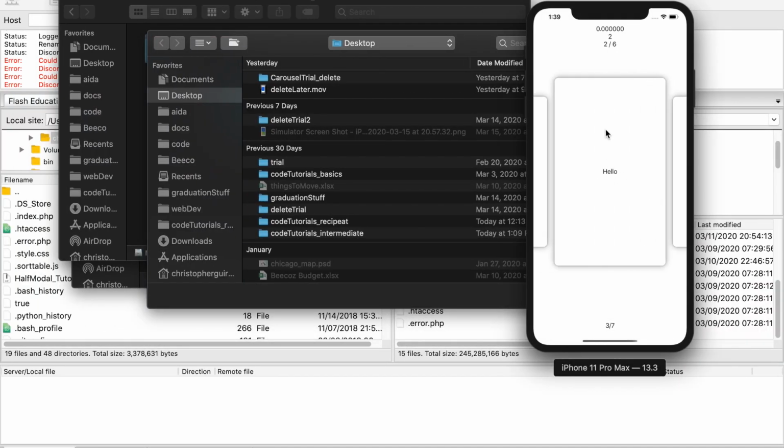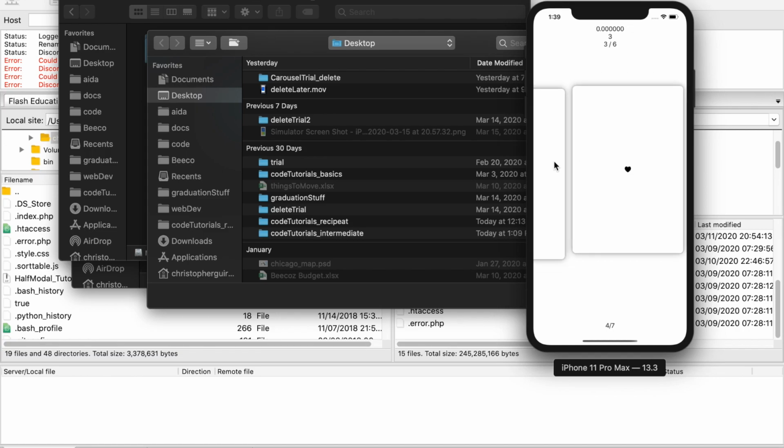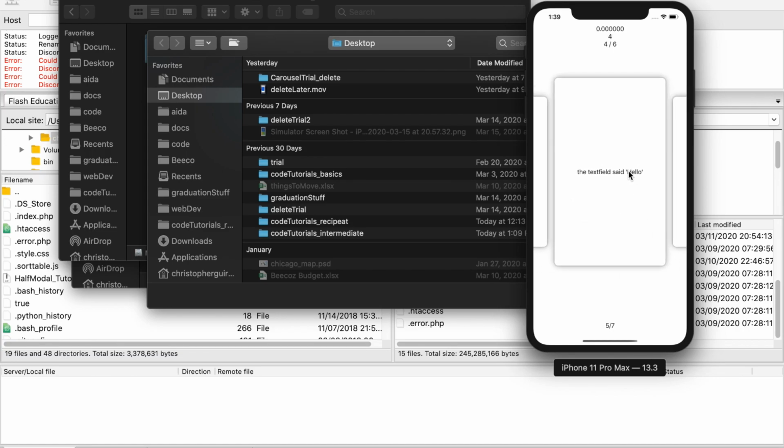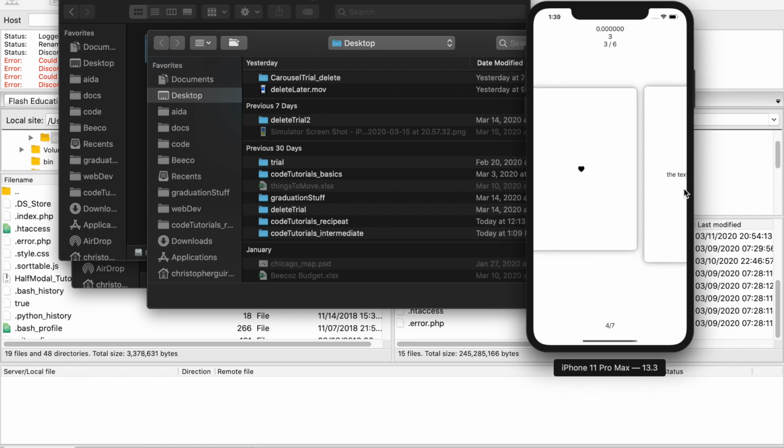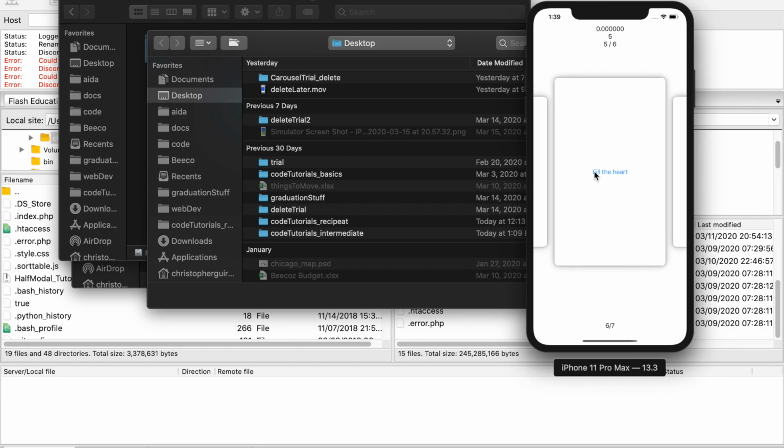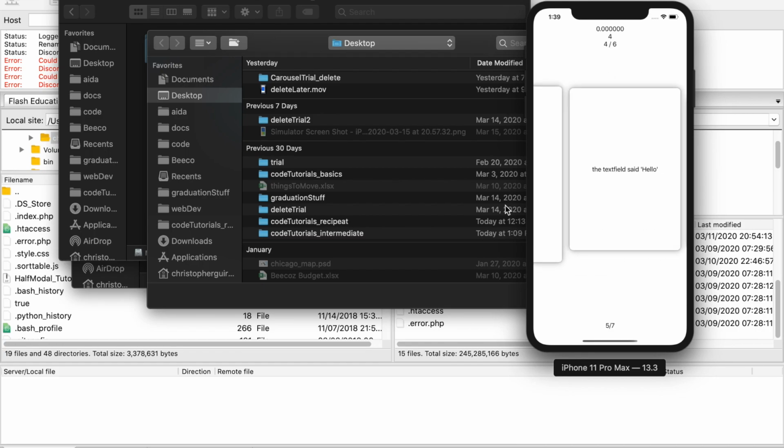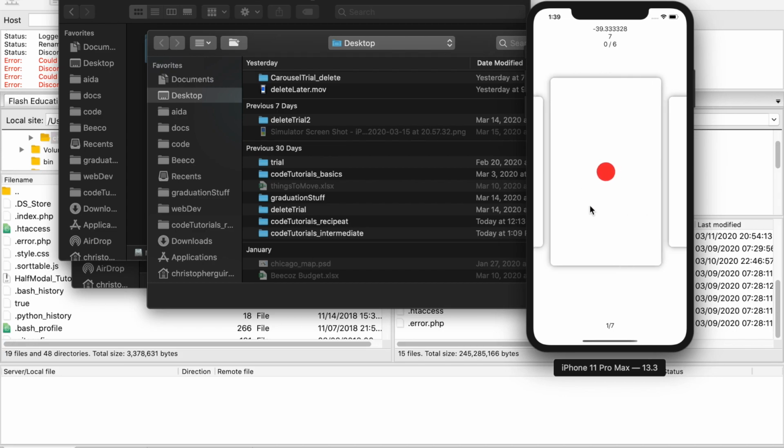So each one of these can have something completely different. This one has a text, this one has an image, this one has a text field, or actually this one is another text. This one is a button that toggles whether or not this heart is filled. It's just a little if then, that's not set yet. This one right here is just a random circle shape, okay?